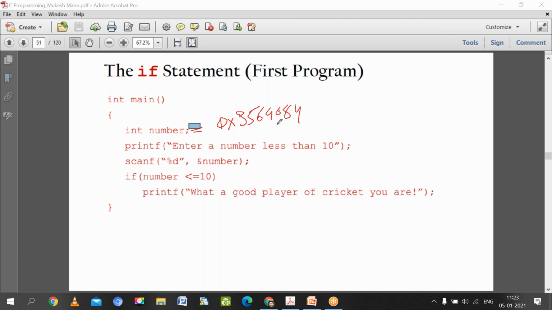If I ask you, if I'm using the Intel processor, how will this number be stored inside the memory? Can you answer that? Let me make the memory here. What type of number is it? It is an integer. How much space will it take?